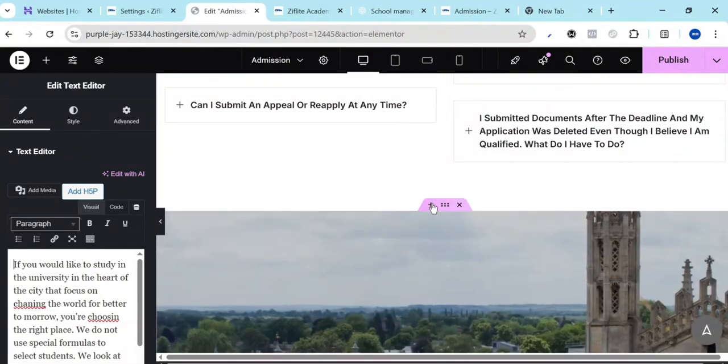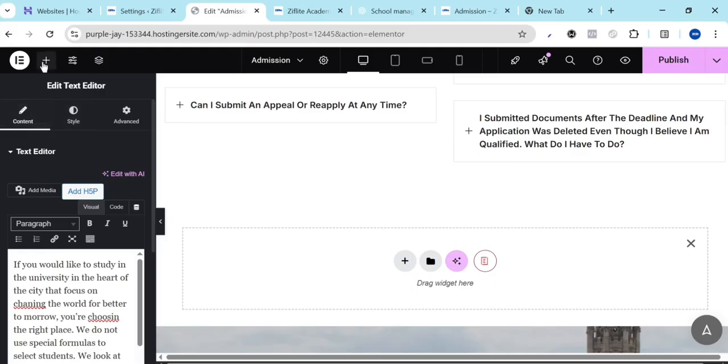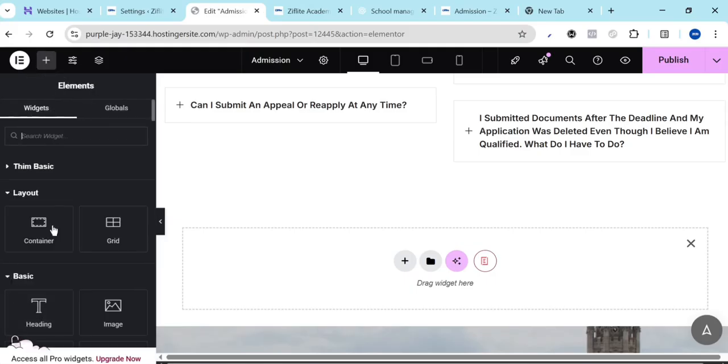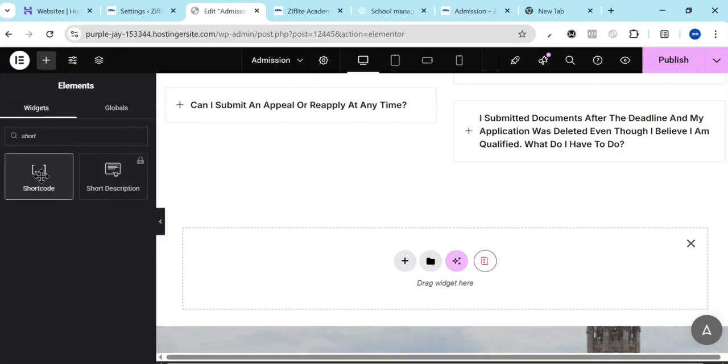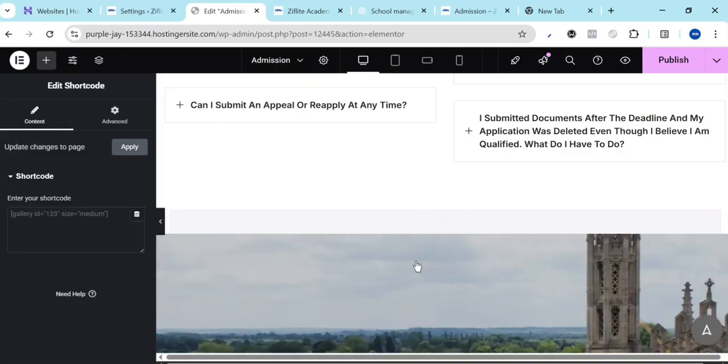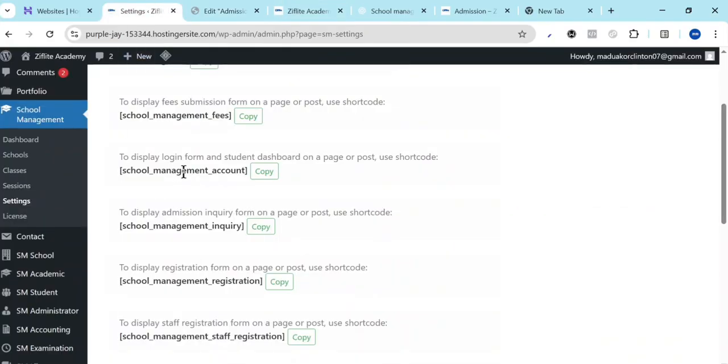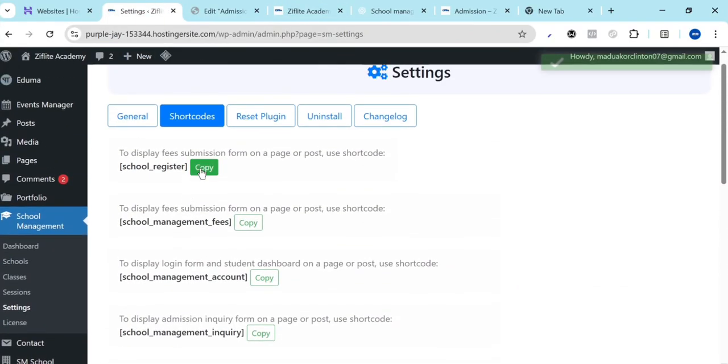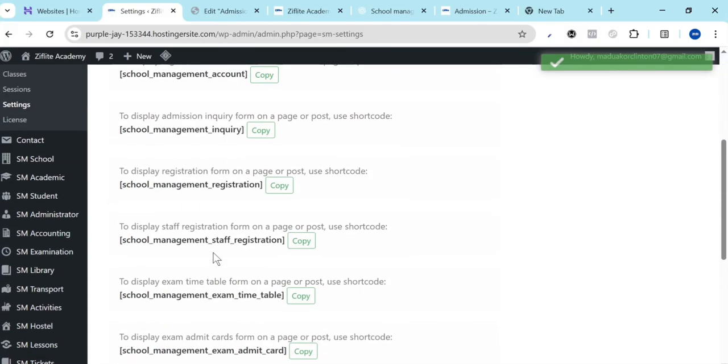Then on the last part here, click on the plus. We're going to add another short code. Click on this plus to have access to all of these elements. I'm going to write short code here, and here we're going to put the admission registration process where they can register their student. So we'll go back to the settings here, school registration, and click on copy short code. Display registration form on a page, so copy this.